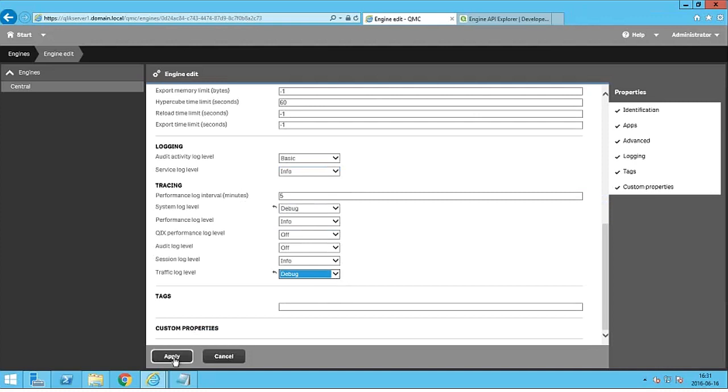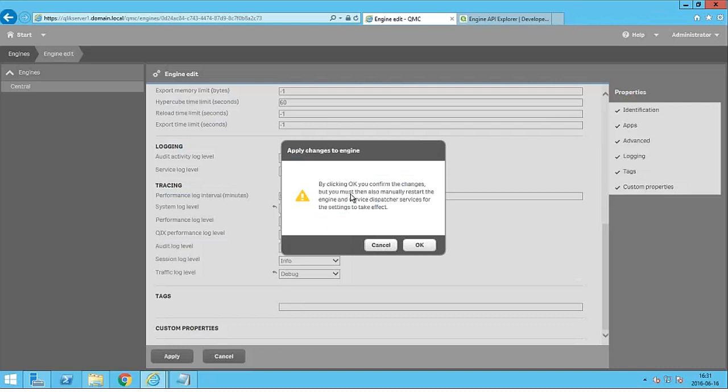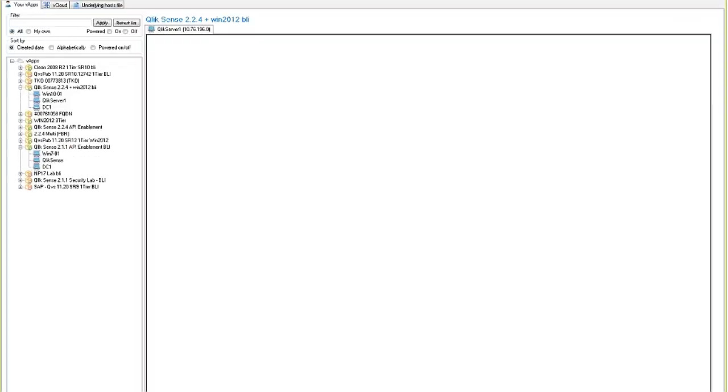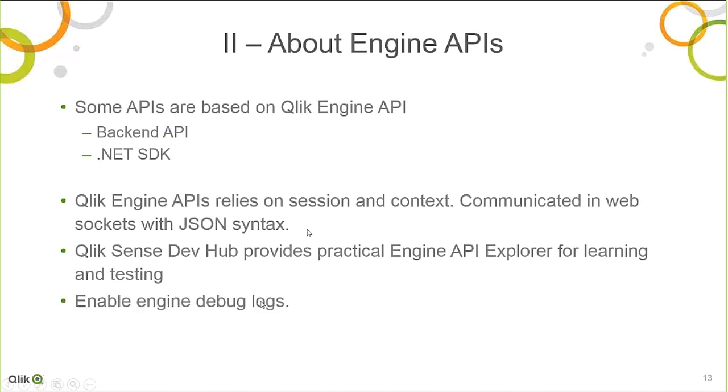And don't forget to manually restart your engine service afterwards, because changing the logging framework into debug mode needs a restart of the service. Sure, thank you. So enabling the engine debug logs will definitely be one of the interesting parts.